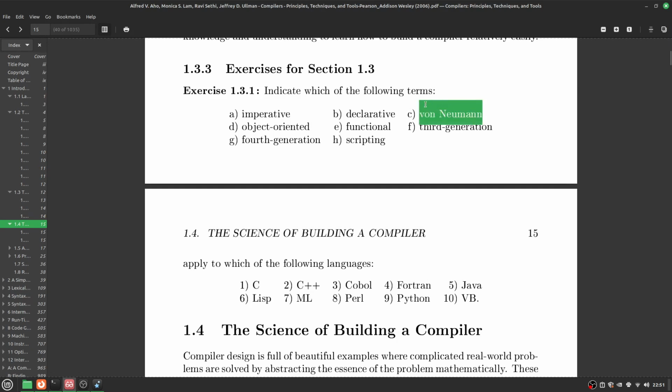Von Neumann. So I'm guessing C, C++. I think he said Fortran was von Neumann architecture as well. Like a von Neumann language, that is. I don't remember which other ones these are. I don't remember the rest.